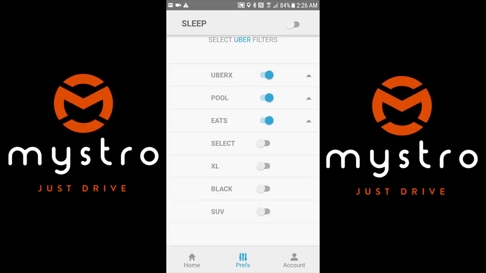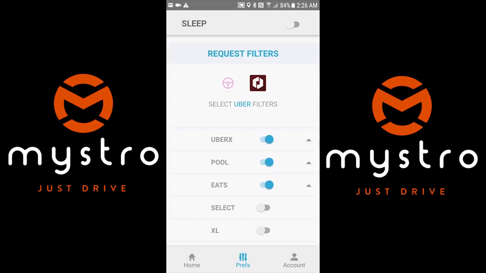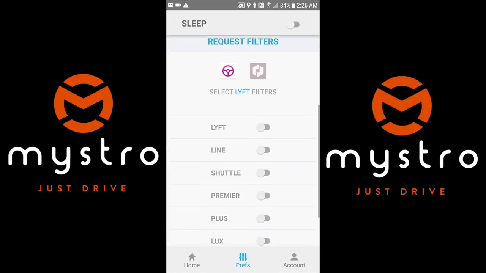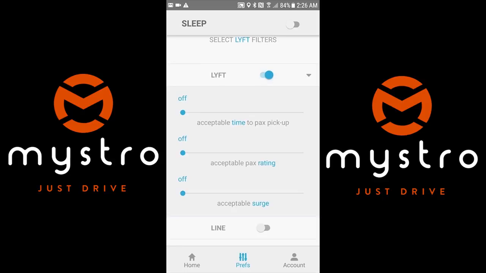Now let's toggle through each of the remaining services so you can see how you can easily access the settings for each service. We'll move on to Black, and now we'll move to SUV. It's that simple. Now that we're done setting our Uber filters, let's move over to Lyft and set some filters here. We'll start out with just our basic Lyft.